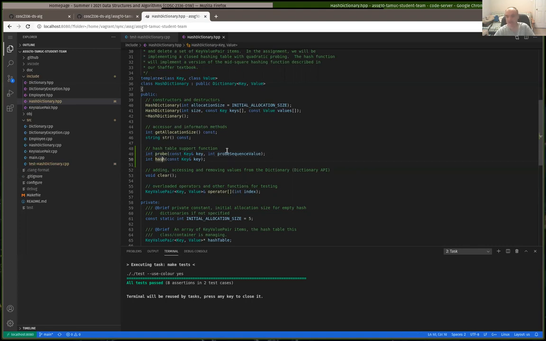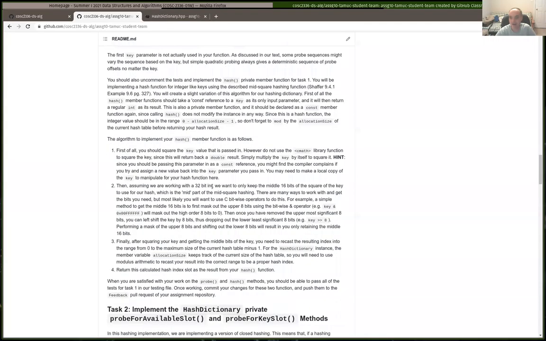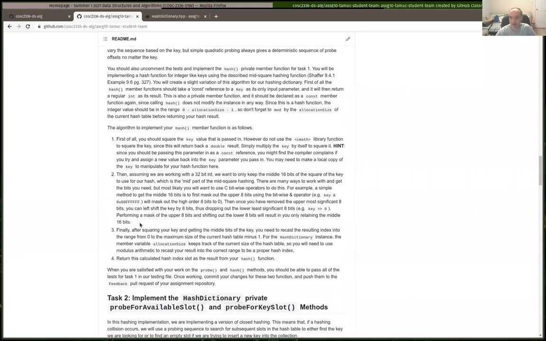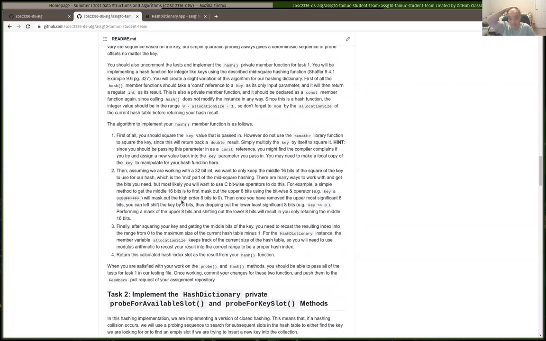But I think probe is pretty simple. Now hash, when we talk about the hash function, the hash function is important that you get that correct. And we describe an algorithm for it here to implement hash, okay? So first of all, you should square the key that's passed in.